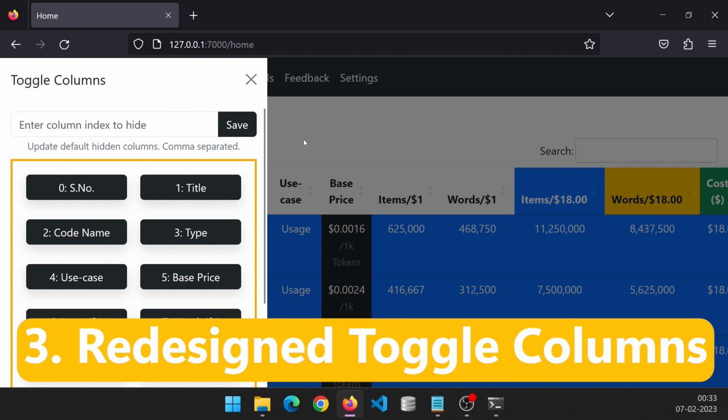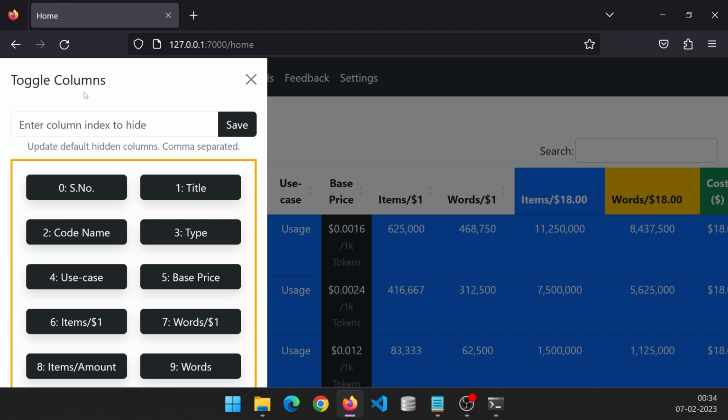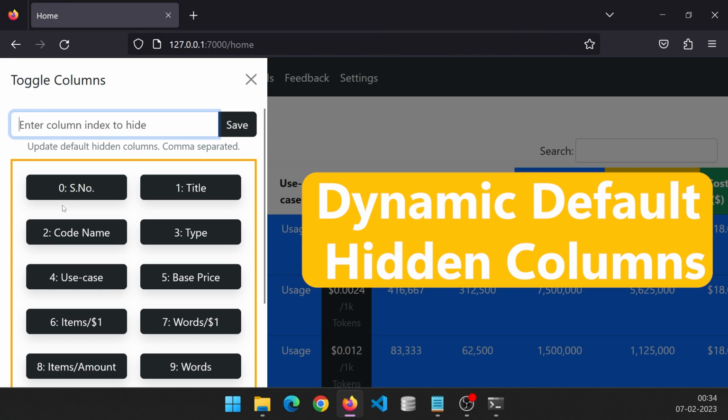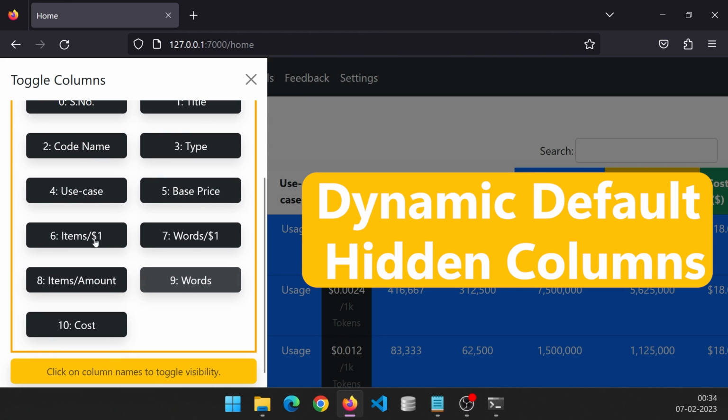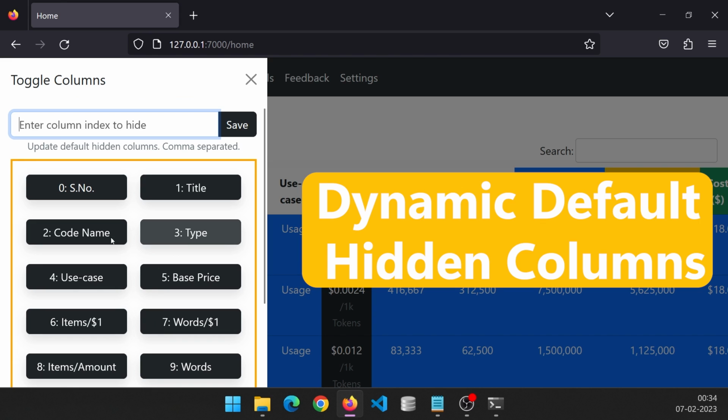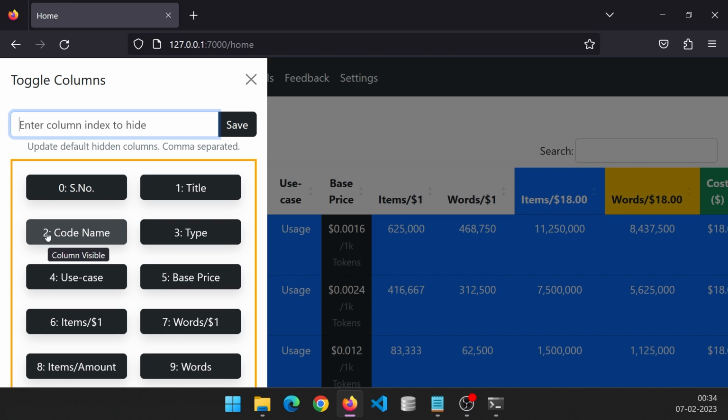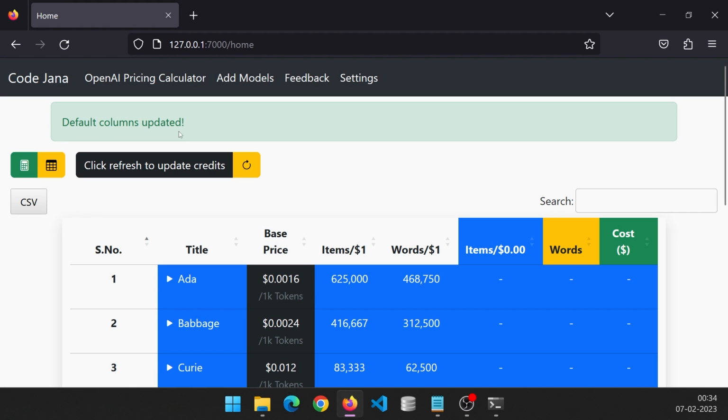Furthermore, I have shifted the toggle columns buttons to this collapsible sidebar, and you can simply toggle it. The great thing about this is you can actually enter some default hidden columns. Previously, it was hard-coded. Now it is completely dynamic. Let's say you want to hide this use case type and code name. The index number is just before that. So type 2, 3, and 4, separated by comma, and just click save, and default columns updated.